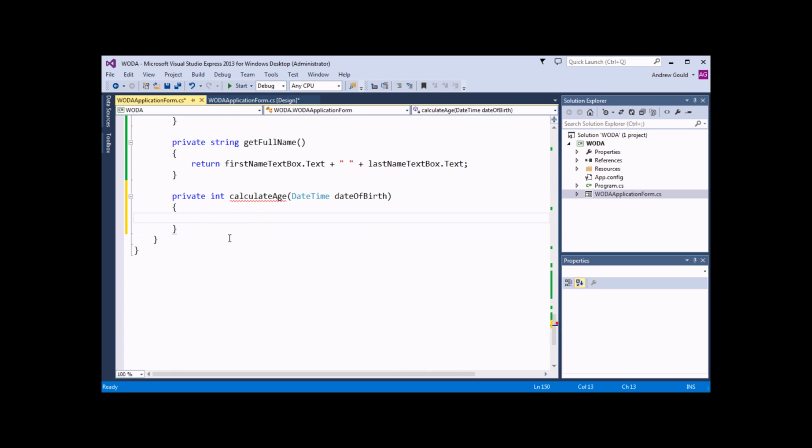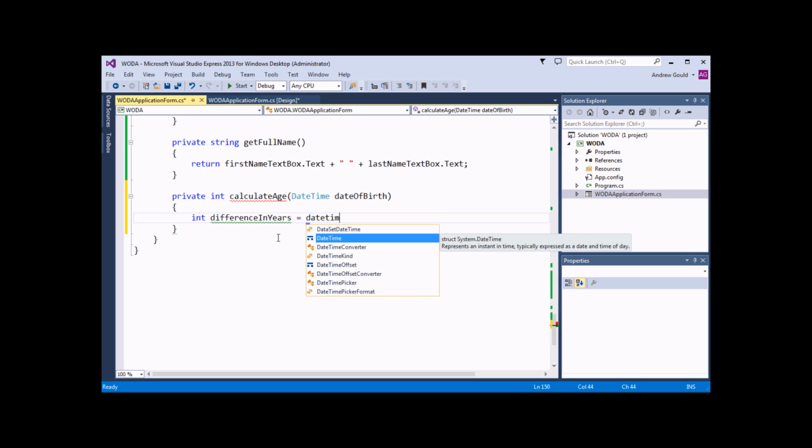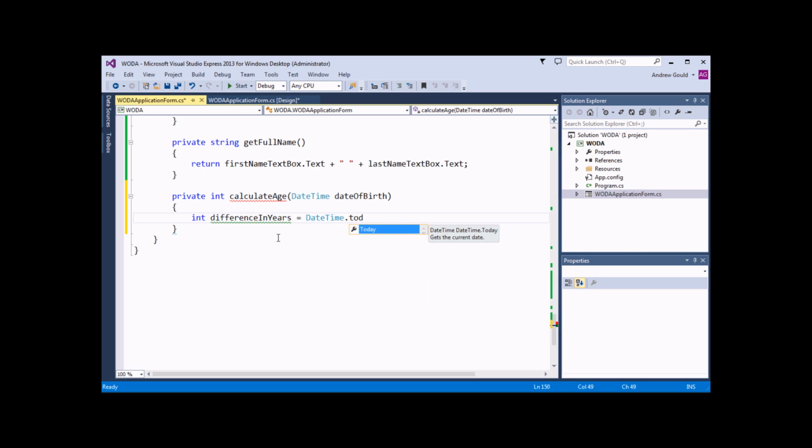And I'm going to start with that same expression actually. I want to calculate the difference in years between their date of birth and today's date. I'm going to store the result in a variable which will be of the type int. I'm going to call it differenceInYears because that's pretty much what I'm calculating. And I'm going to make that equal to the year of today's date, so I can use the DateTime type for that, so I can say DateTime.Today.Year minus, and I want to refer to the Year property of the date of birth passed into this parameter.